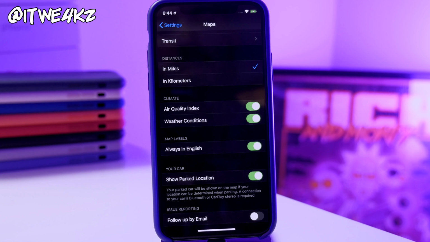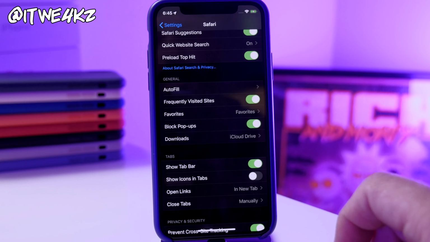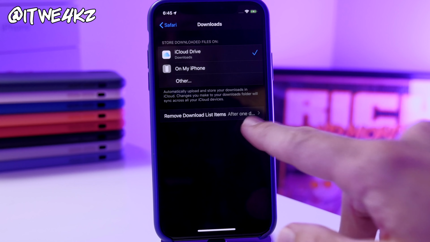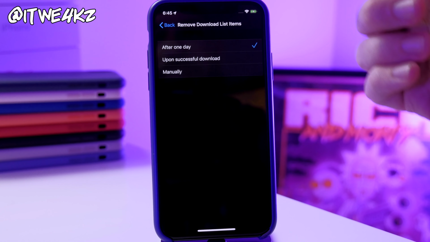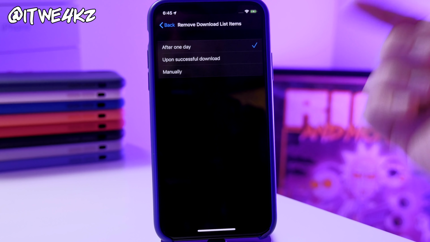Let's hop back out of this and go into Safari. And if we tap on that, then you're going to see a couple of different things. If we scroll down here to the General section, you can tap on Downloads, and you can have downloads either download directly to your phone or download to your iCloud Drive. So you just toggle it on right there, or if you have an Other, then you can tap right there and then select that. You can also have this option right down here that has Remove Download List Items after 1 day, upon successful download, or manually.